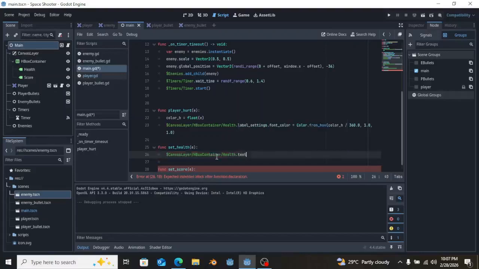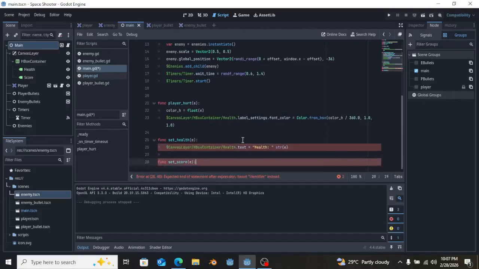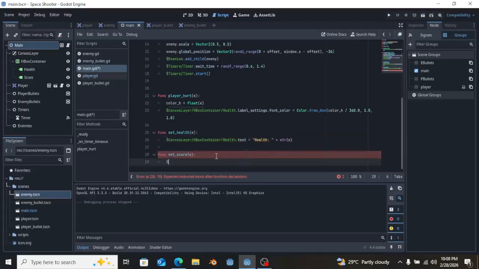And what we are going to do is just set it to health. And don't forget we have to convert the value as an integer, we have to convert it to... silly mistake. We have to do the same thing for the score.